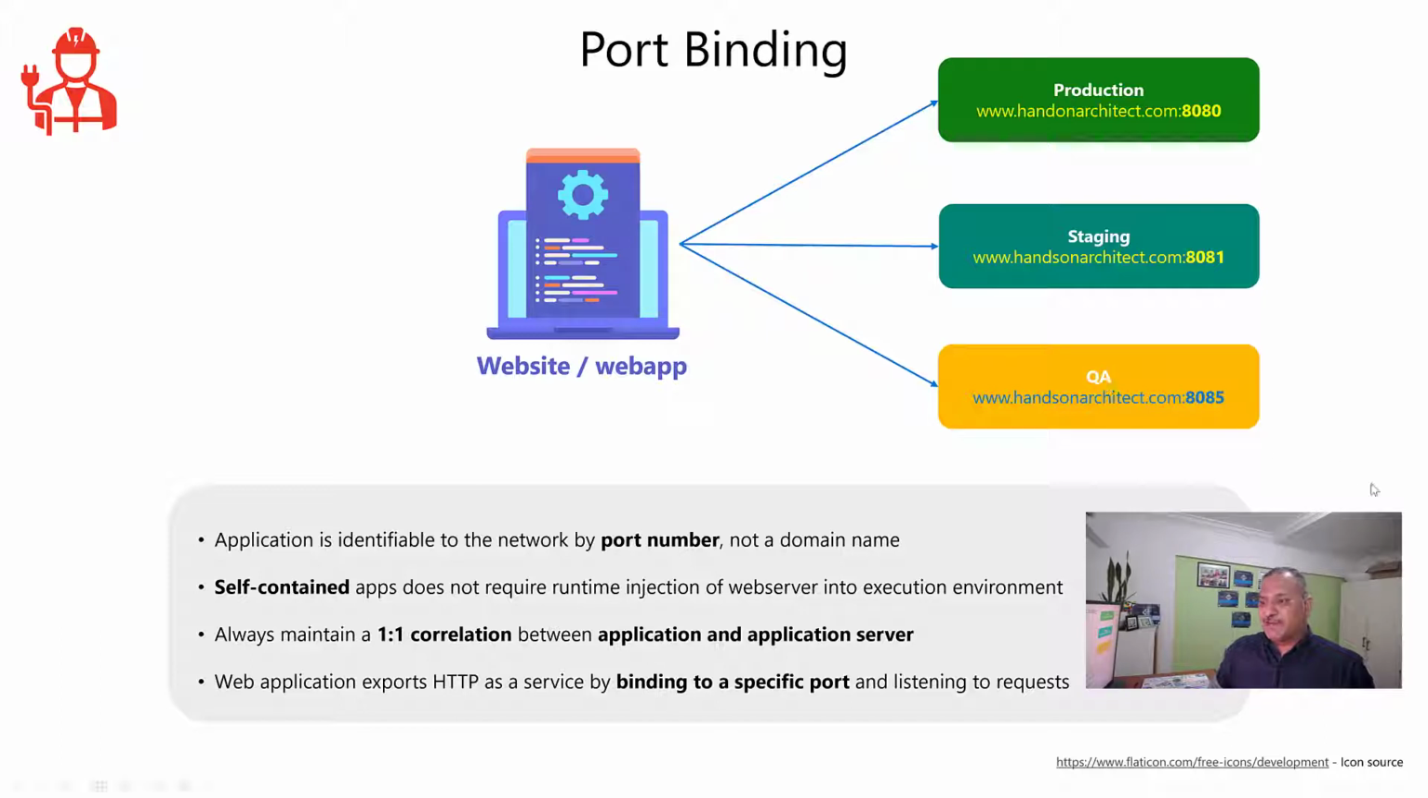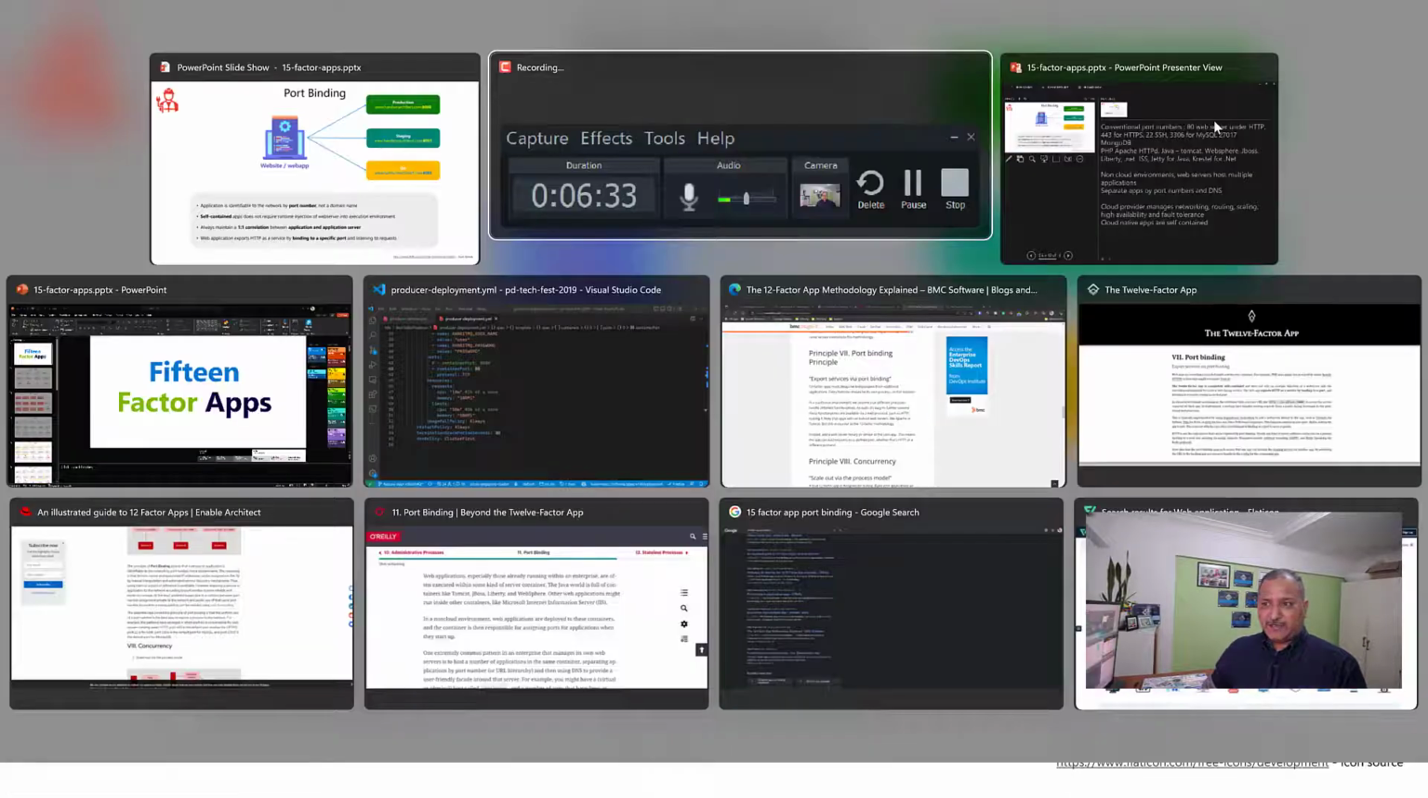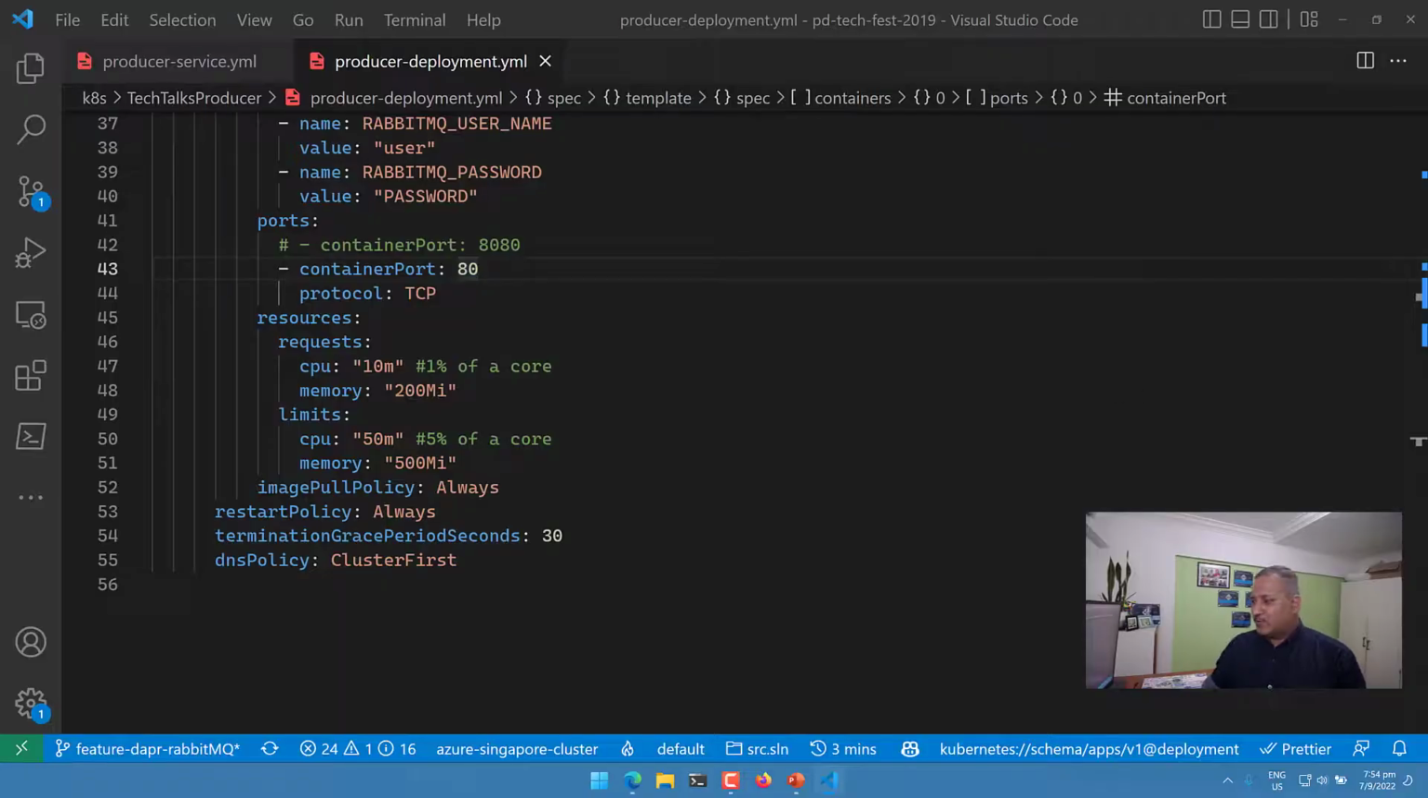So in QA environment, I can be running on 8085 port. On staging, I can be running on 8081 port. And in production, I can be running on 8080 port. To highlight this, I would like to quickly switch to Visual Studio Code and show an example of what happens with Kubernetes. For example, Kubernetes has this port binding concept implemented natively as part of the services and deployments.